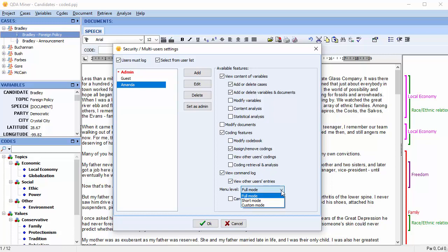QDA Miner allows you to simplify the interface by reducing the number of visible menu items, making the software easy to learn and use. Full Mode shows the full list of commands and features, including the analysis and data management features. Short Mode presents only the most commonly used commands for applying codes to documents. And Custom Mode can be adjusted to display any chosen set of menu items suitable for a specific purpose.